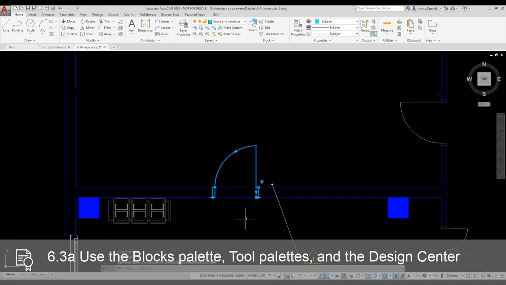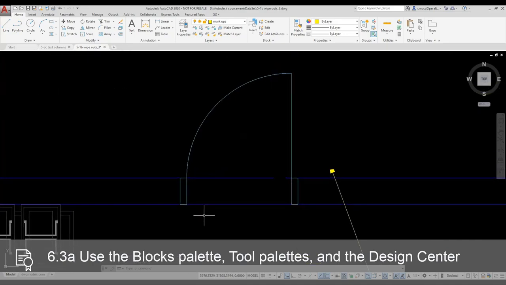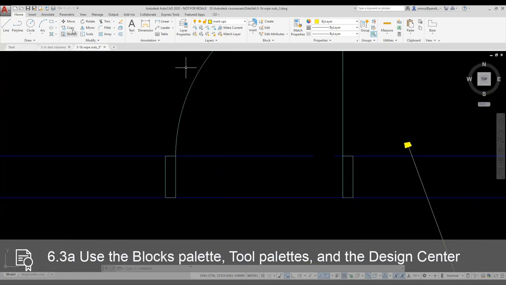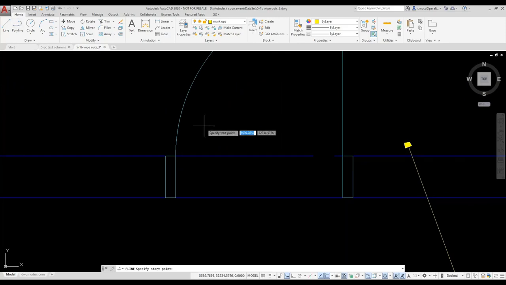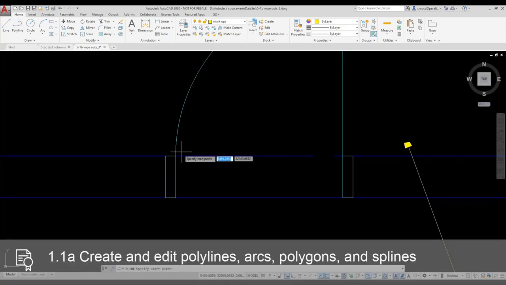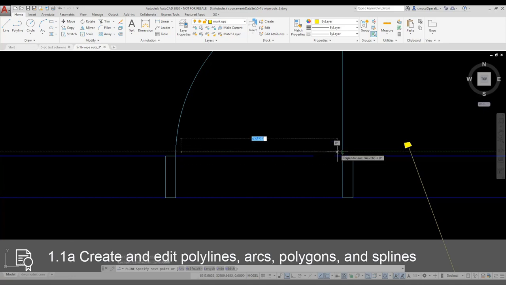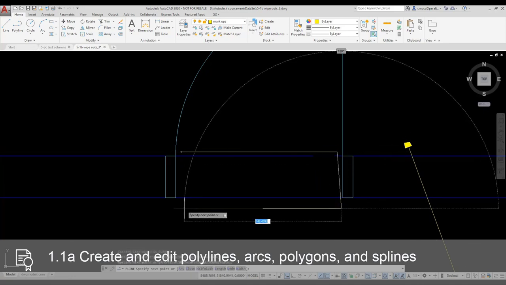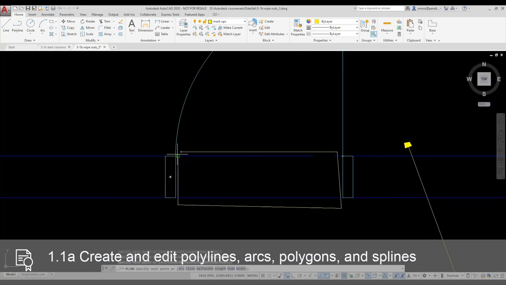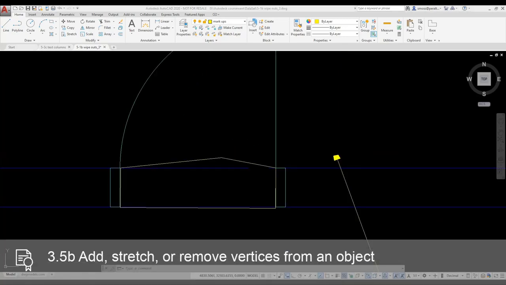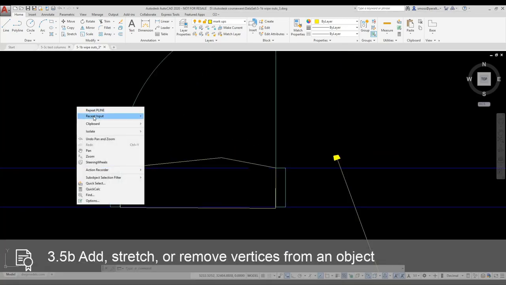Next, I'm going to use the Wipeout tool to hide the wall lines inside the door threshold using a polyline. I select the Polyline tool from the Draw panel on the Home tab. I select the inside points of the door to draw the polyline. If I need to, I can use a multifunctional grip to add a vertex to the polyline and adjust the shape.